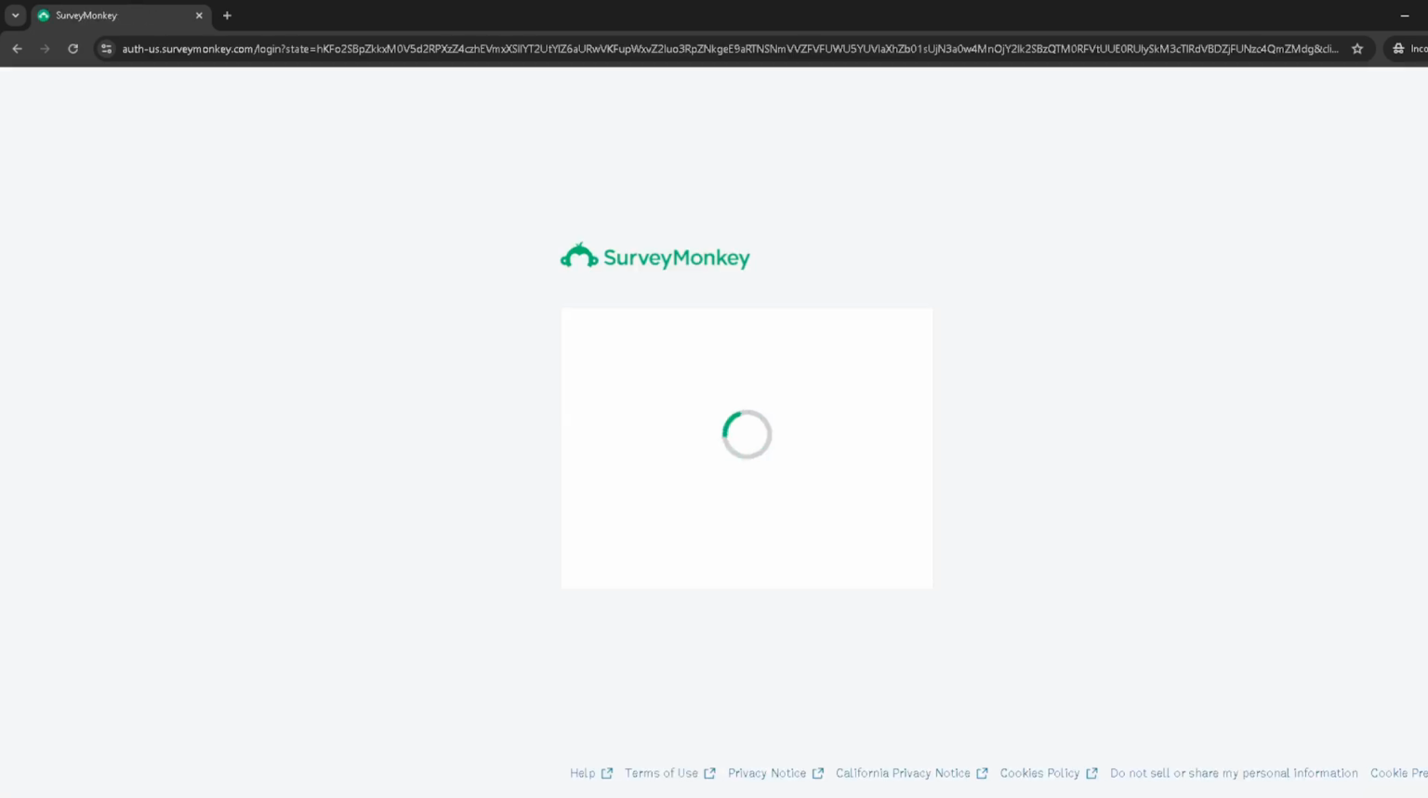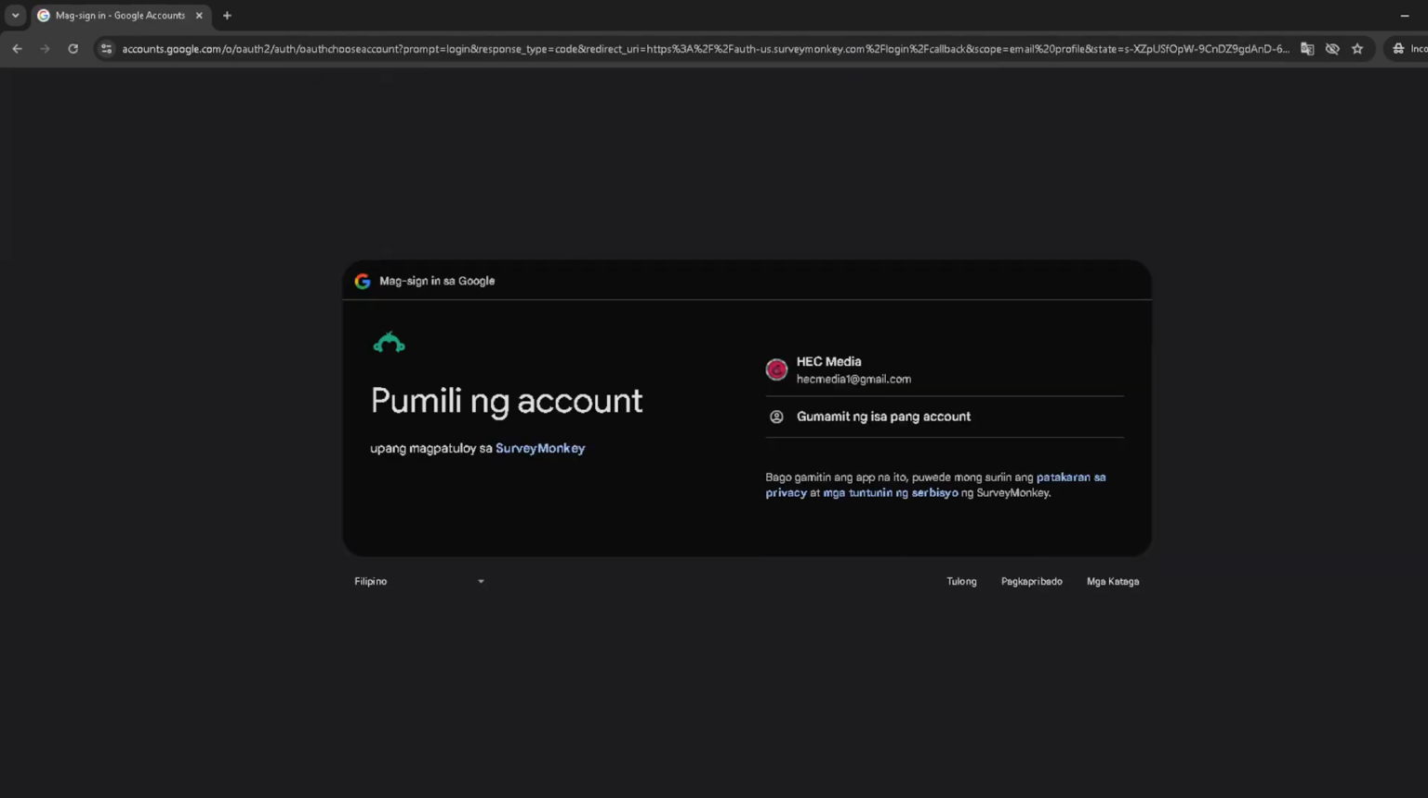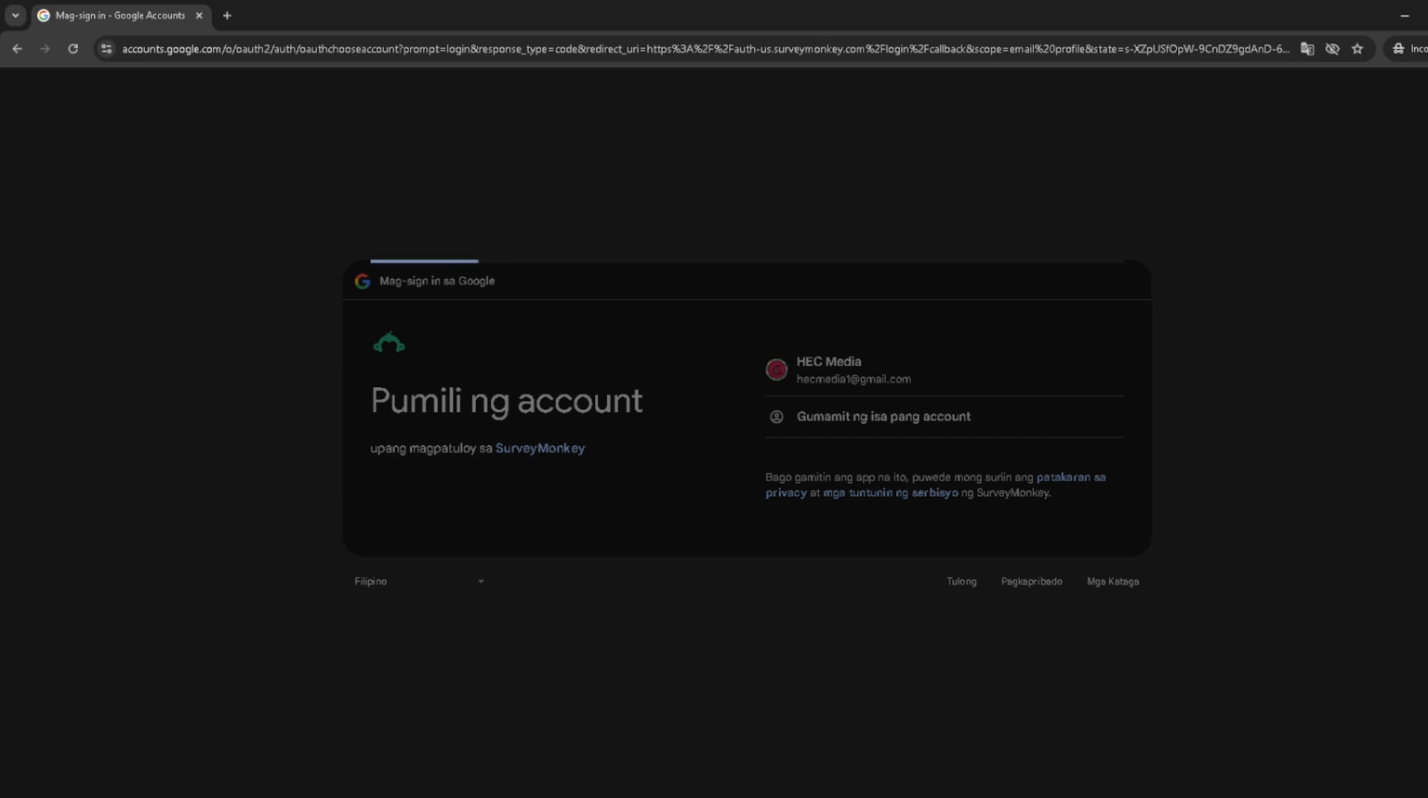Once you're logged in, you'll be brought to the home page. Here, you'll find yourself on the Projects page. This area is your command center, where you can see all the surveys you've created or are currently working on. It's from here that we'll move to the next step, so make sure you're on this page before moving forward.